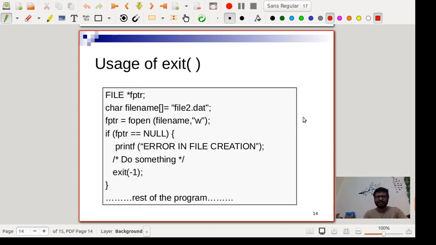So here is an example. Here you try to open a file in write mode, and if this operation fails, then you print an error in file creation and you can call exit. The argument of exit is passed to the caller, whoever called your program. So exit -1 indicates that you terminate and then return -1 to the caller.